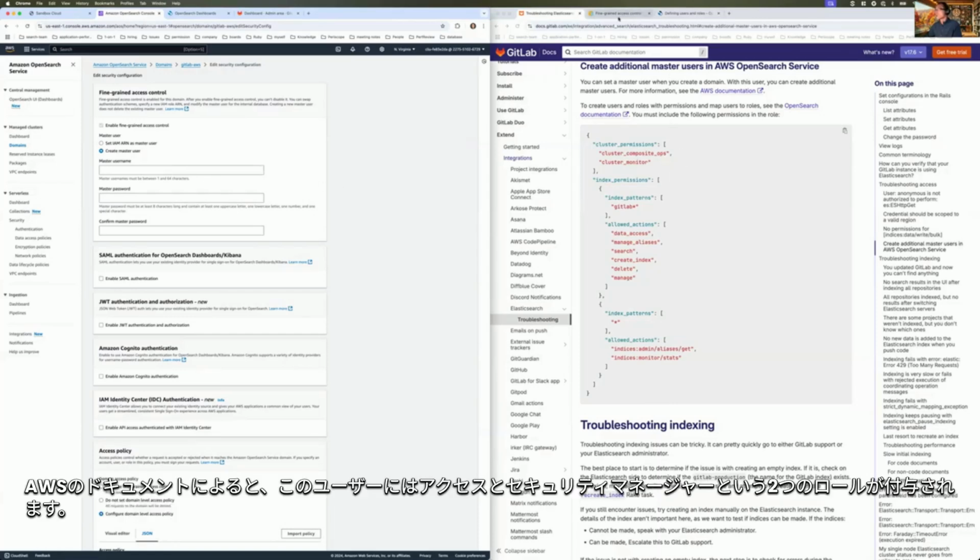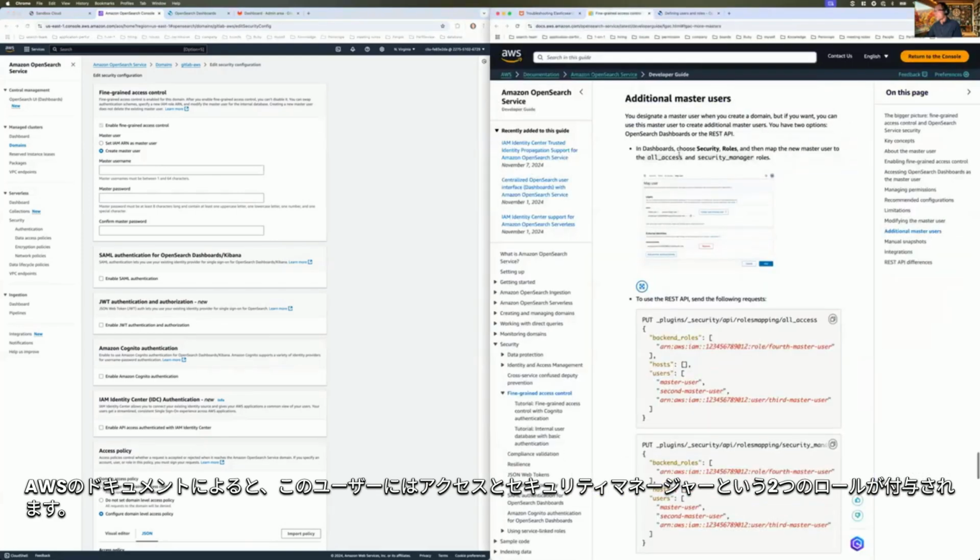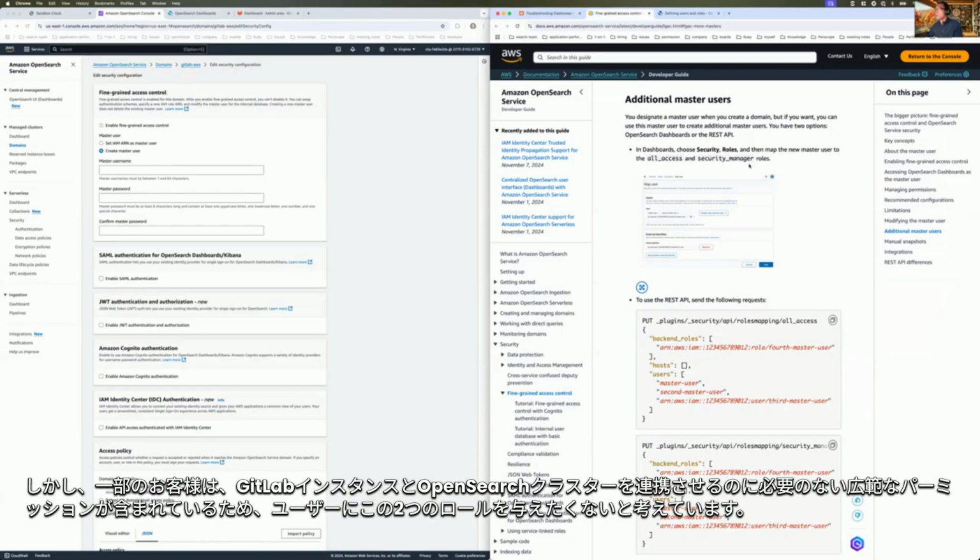This user, according to AWS documentation, comes with two roles attached: all access and the security manager. However, some of our customers don't want to give these two roles to a user for the access because these two roles come with broad permissions that you don't need all of in order to integrate your OpenSearch cluster with GitHub instance.